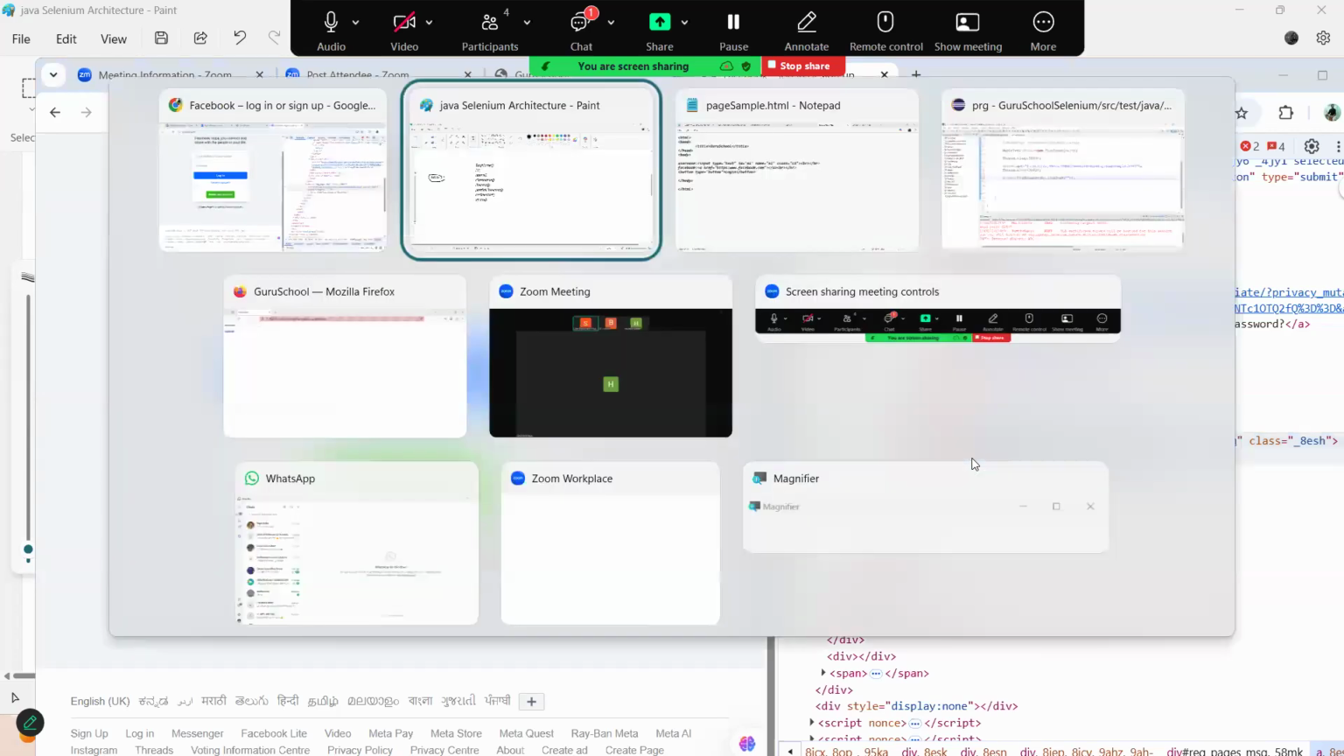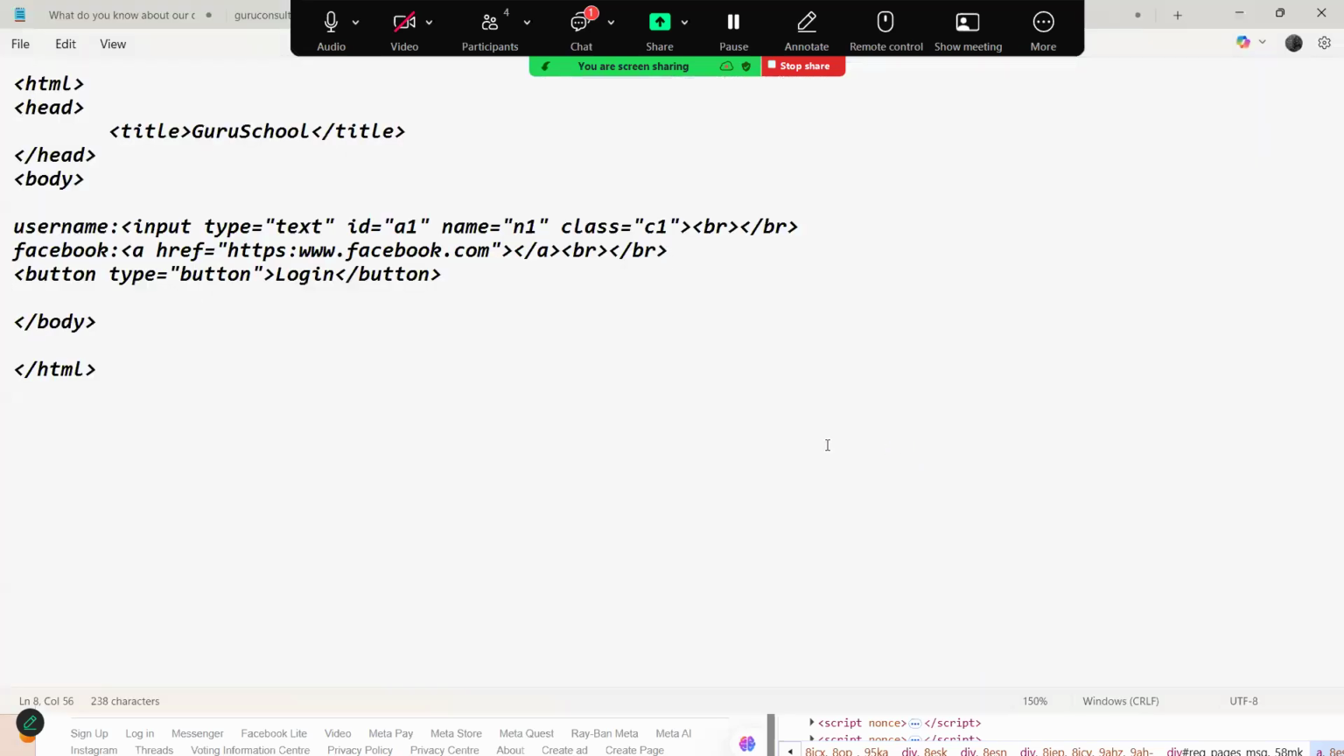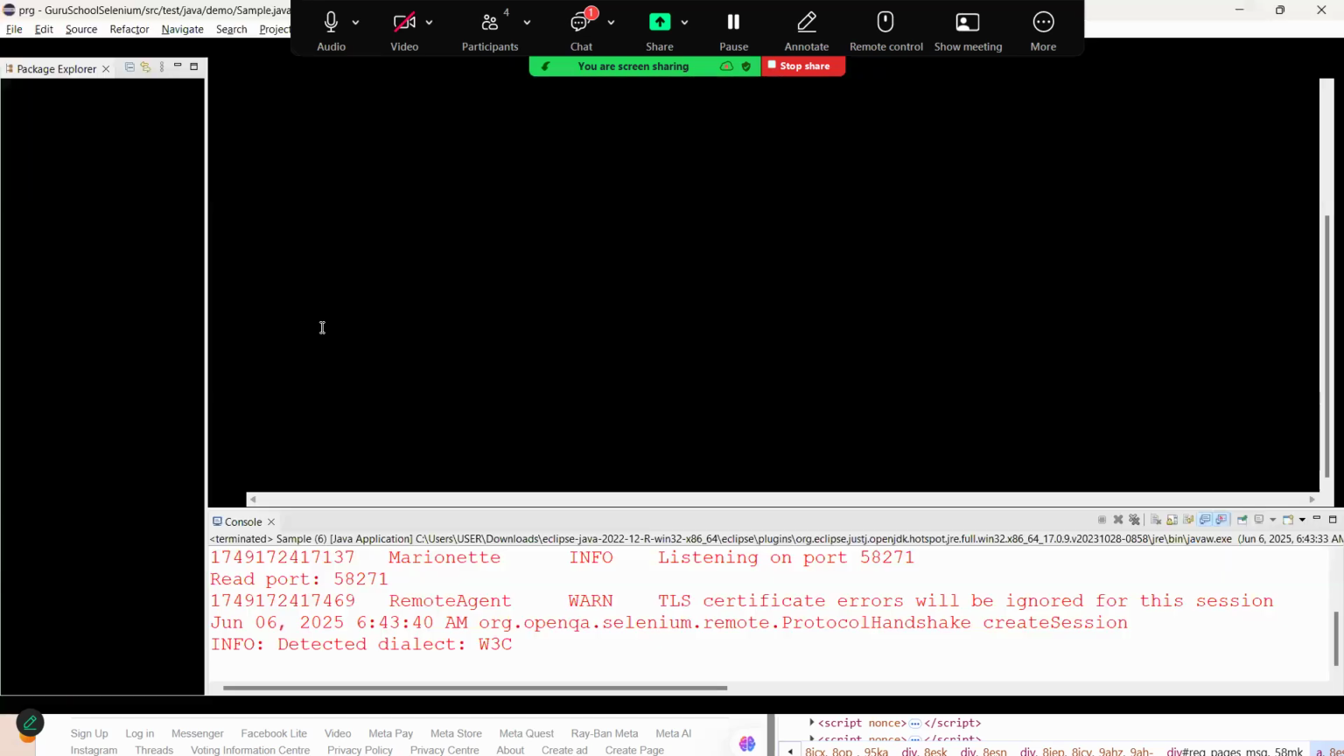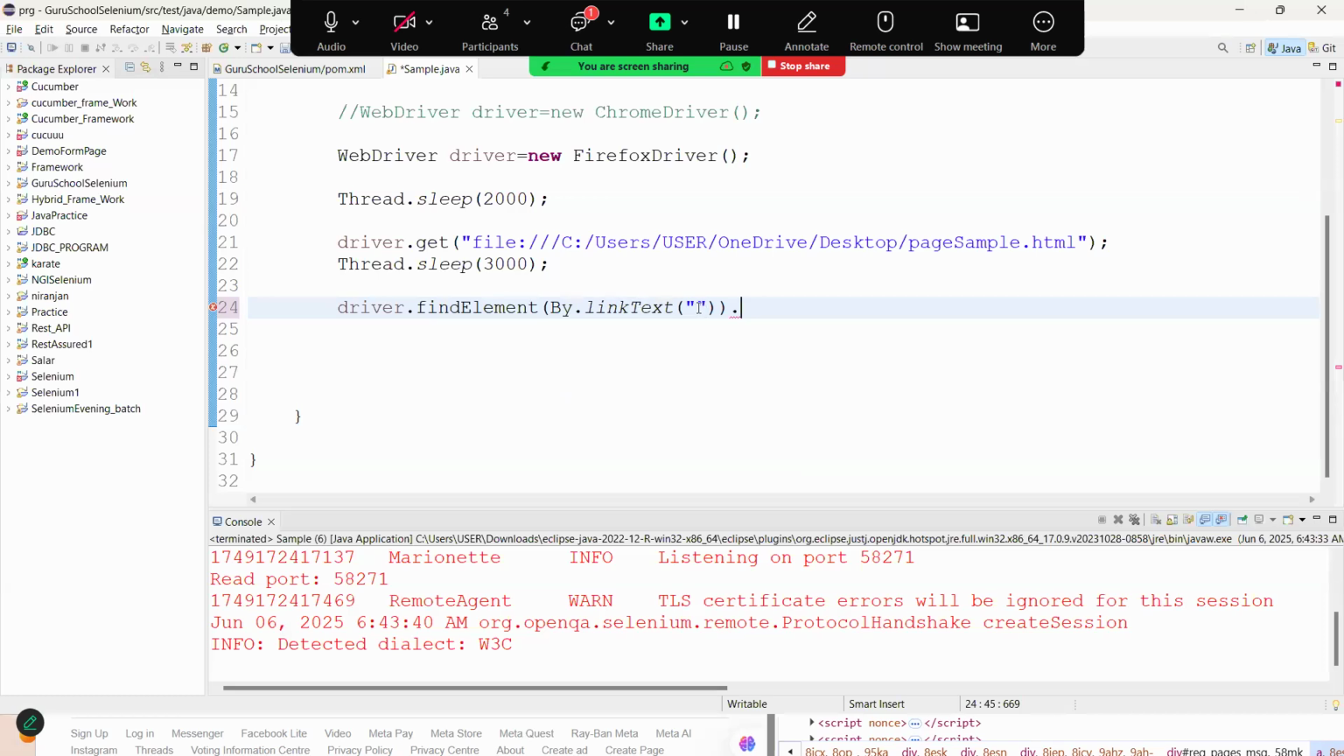Okay, now let me catch hold of the text. Here, what is the text? Facebook, I have given. Let me rewrite it again. Let me copy it and write it over here. Okay, let me save and get back to Eclipse. So what is the text over there? The text is Facebook. Let me save.